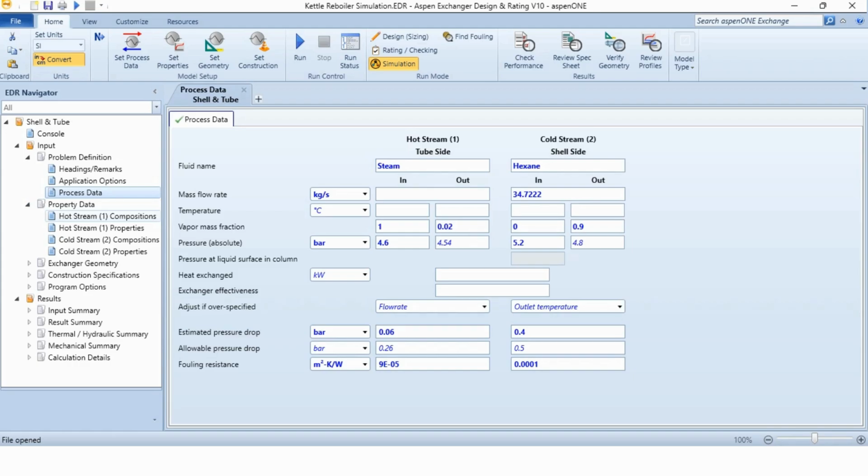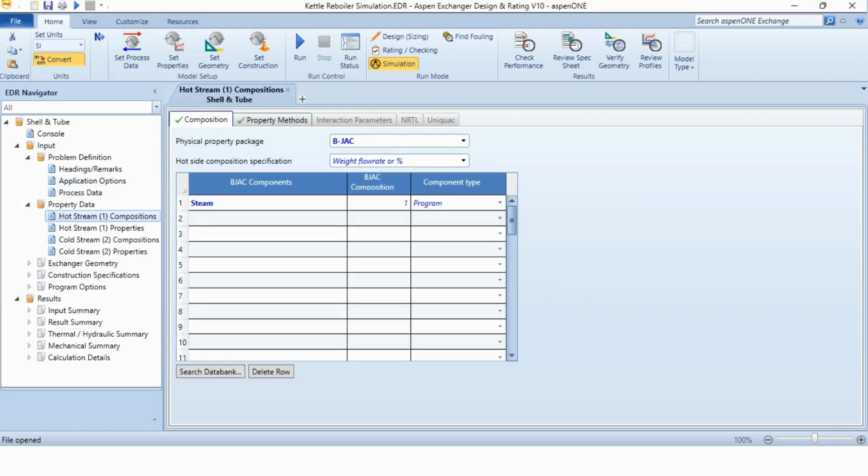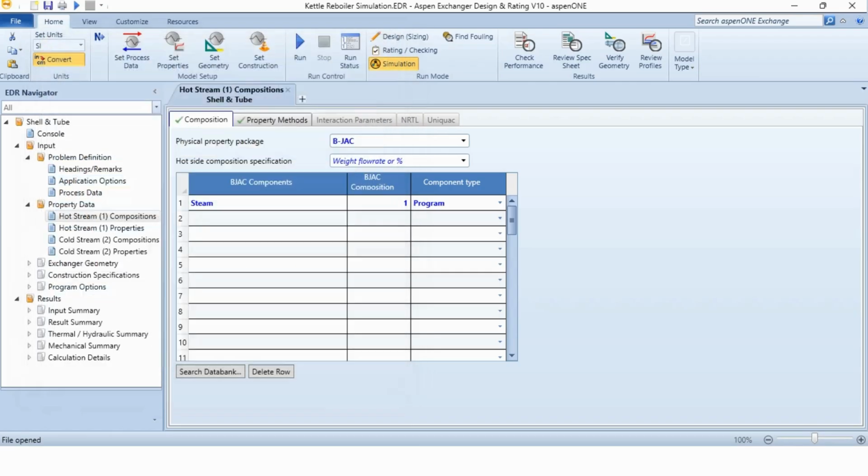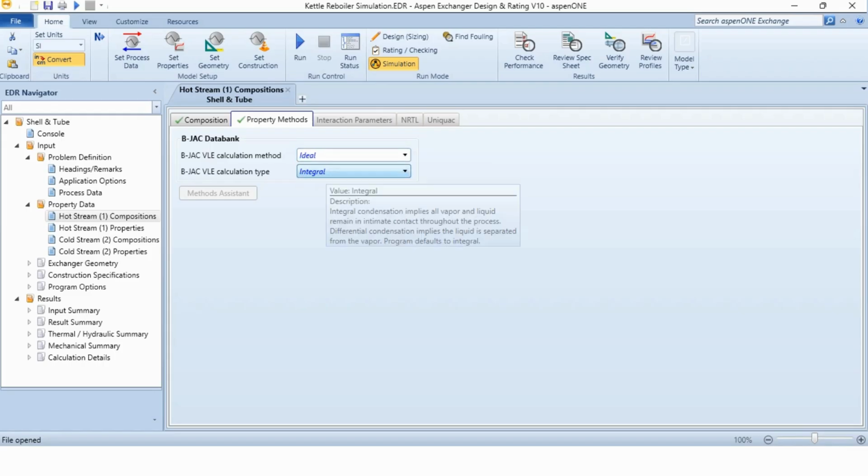In property data, in composition, we have selected the BJAC, and if I take you to this here, we select the search data bank, and then we will type the stream here. We will add it, and then we will click on this OK and stream it, add it. The property method is ideal, and the calculation type is integral, two modes, integral or differential.